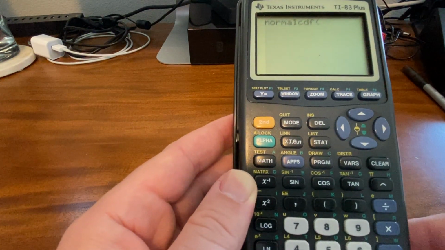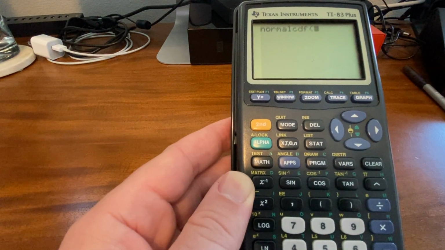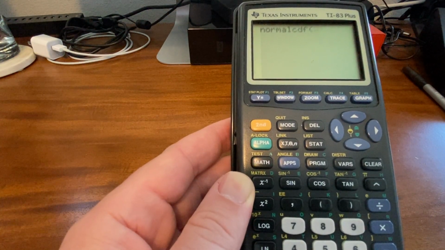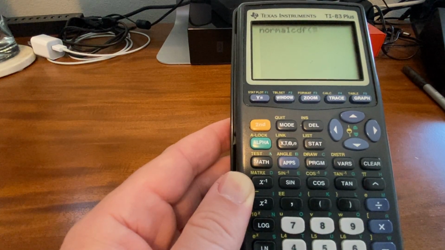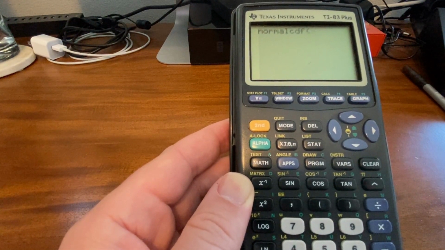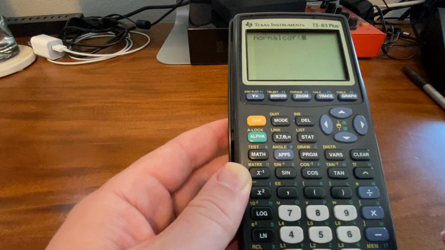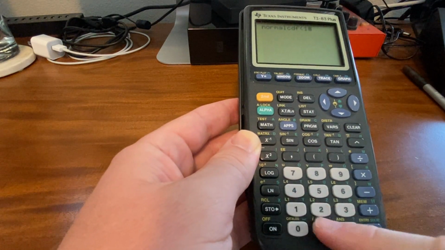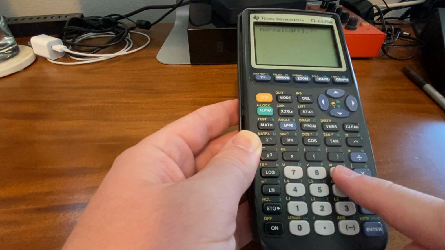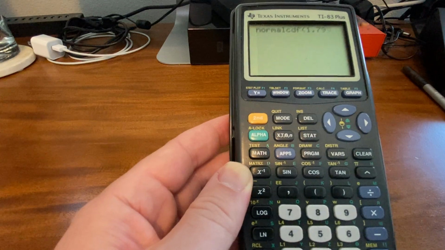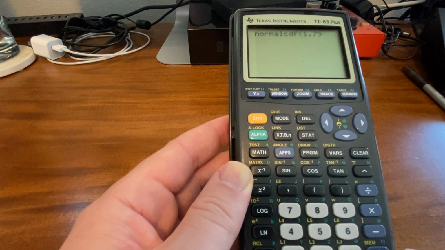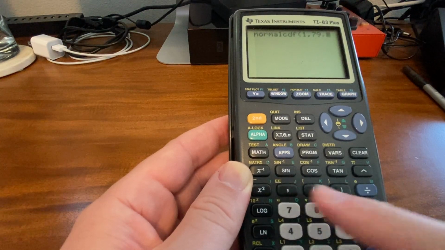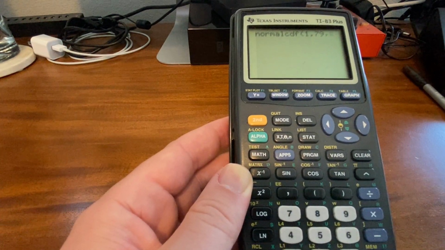On the TI-83, all you have to do here is type in the lower z-score and the upper z-score. On the 84, you have places to type in lower z-score and upper z-score. So like the example that we had in class, my lower z-score was 1.79. And this was for a right tail test. And then my upper z-score will come after a comma. And in this case, it will be infinity.